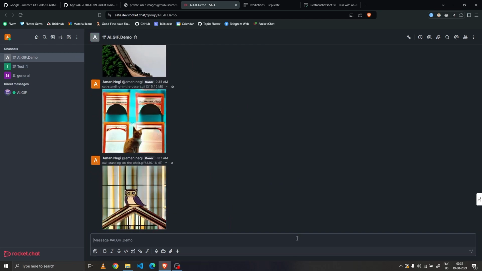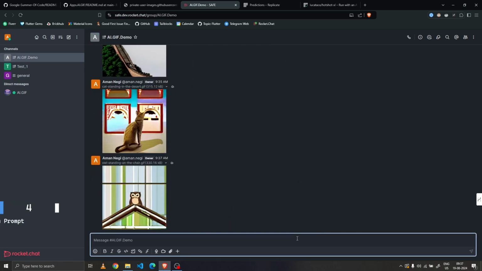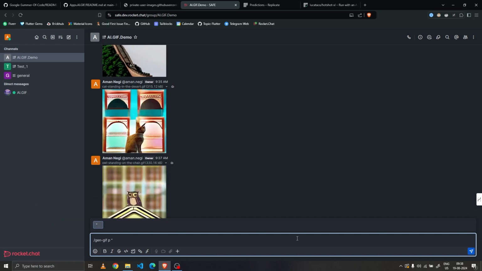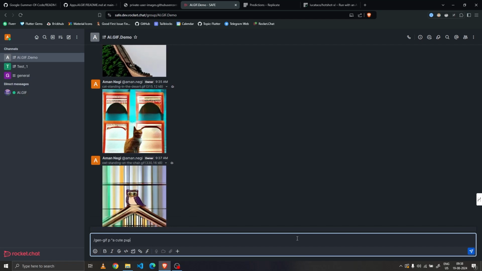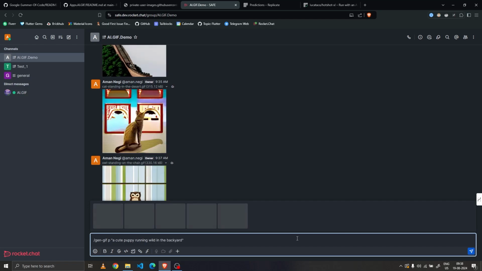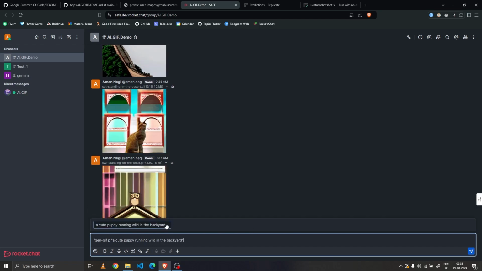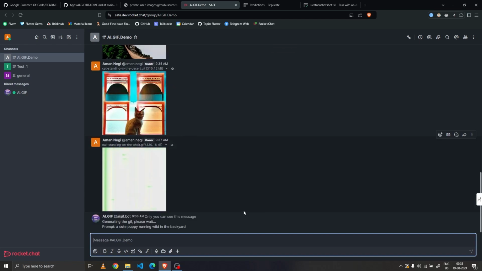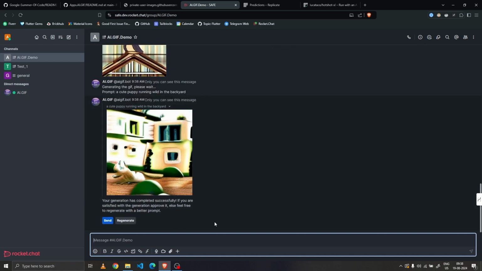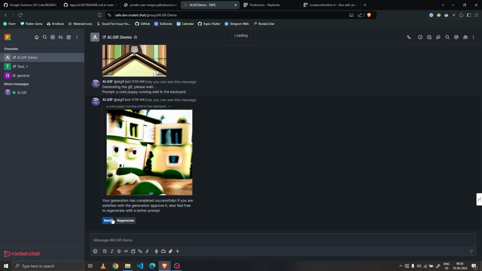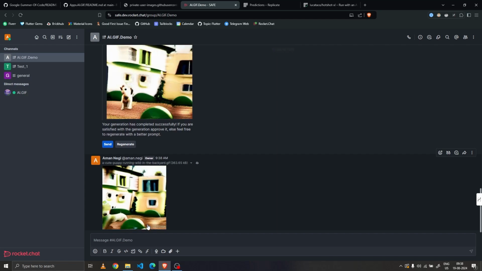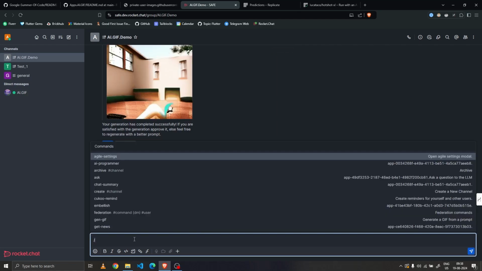Now let's try the second command, that was gengifp, for passing the prompt directly, right? Let's say a cute puppy running in the backyard, right? You can get creative here, and you can mention long prompts here, but that's what I would like to try at the moment. And you can see that, yeah, we get a puppy and sort of a backyard, right? So the output depends upon the prompt you pass. The better the prompt, the better the output, right?